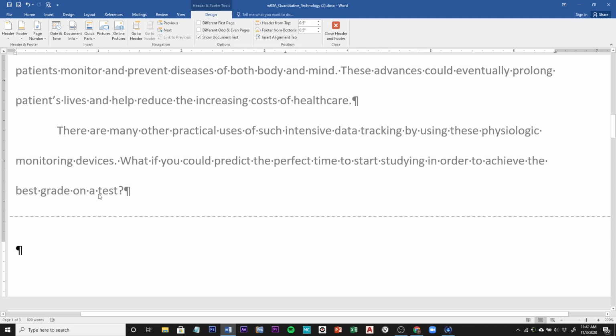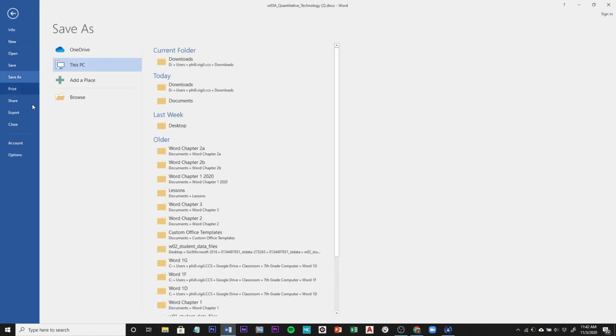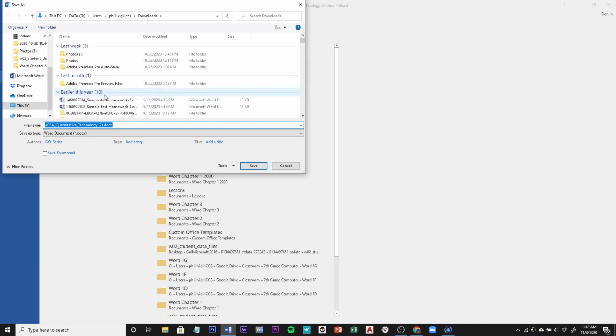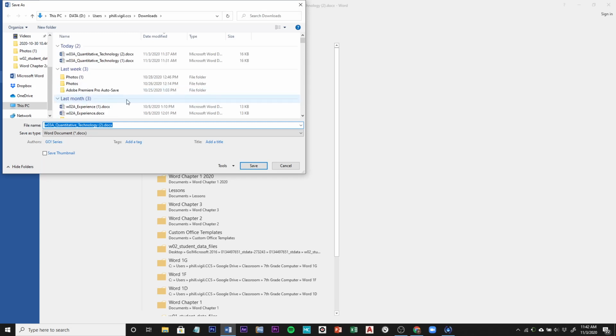actually we forgot to rename, so first thing we want to do is save this as, we're going to browse, and since this is the first assignment we've done in chapter 3, we need to create a new folder. We're going to call this one Word Chapter 3.